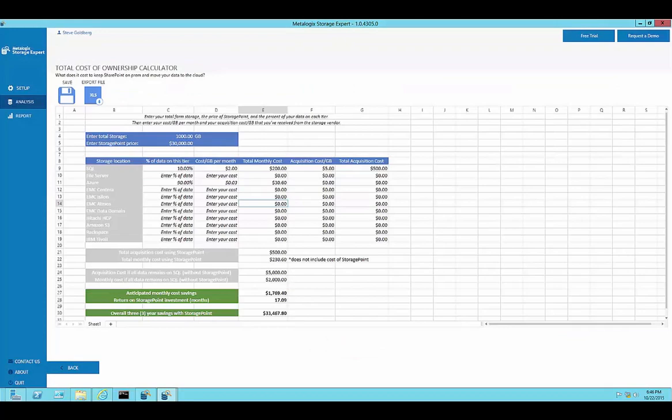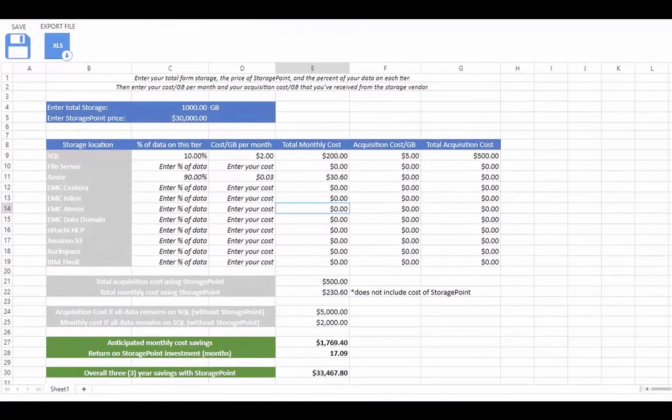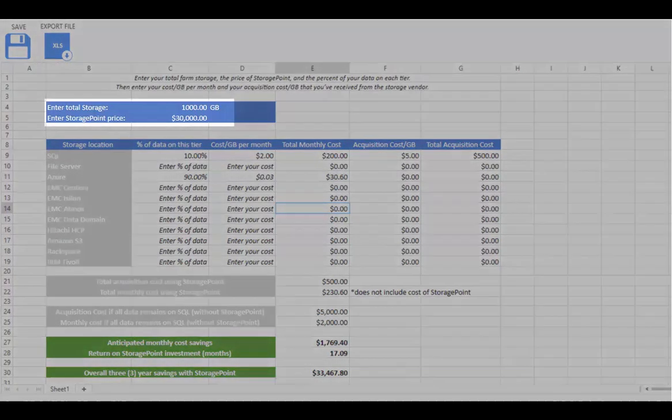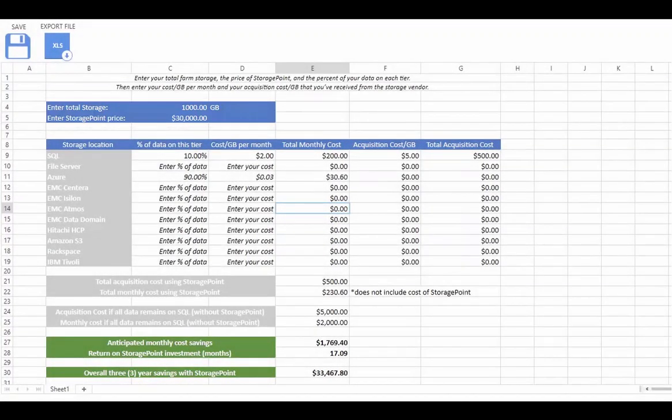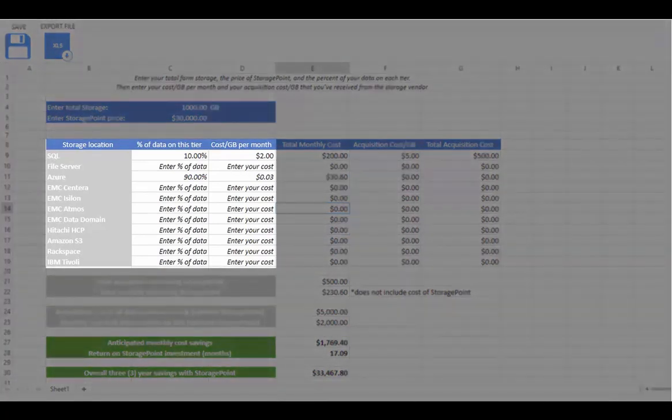In the long term, often around 3 years, storing data on a file server, a third-party logical device, or on cloud storage can provide significant cost savings. Your total storage will automatically be entered based on the scope you selected in StorageExpert's first screen. Enter the price that you are going to pay to acquire our RBS product, StoragePoint, and then simply find the row designated for the location that you'll be storing your blobs in. Enter the percentage of data that will remain in SQL Server, and then enter the percentage of data that will be stored on the location of your choosing.